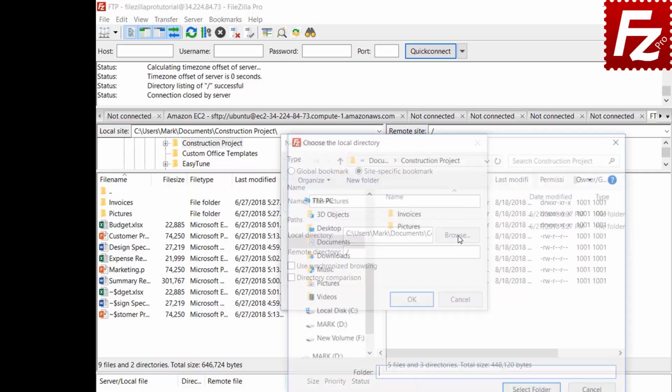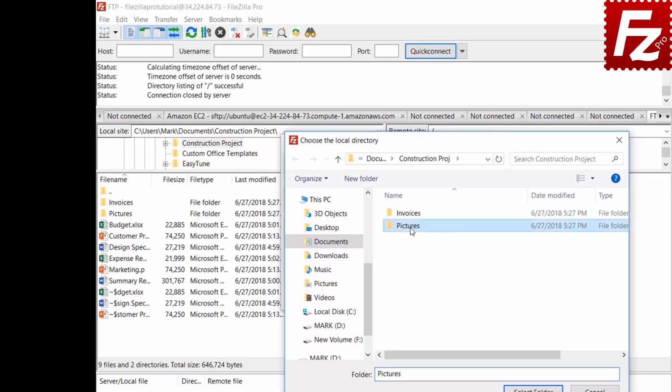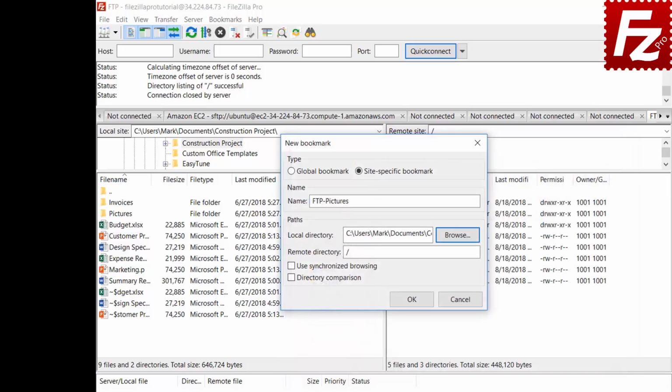Choose the local directory that will be bookmarked. Then enter the corresponding remote directory. You don't need to fill both directories. FileZilla will change to the directory configured and leave the other one unchanged. You can enable synchronized browsing and directory comparison. For details on those, visit the Directory Comparison video. You can find the link in the video description.